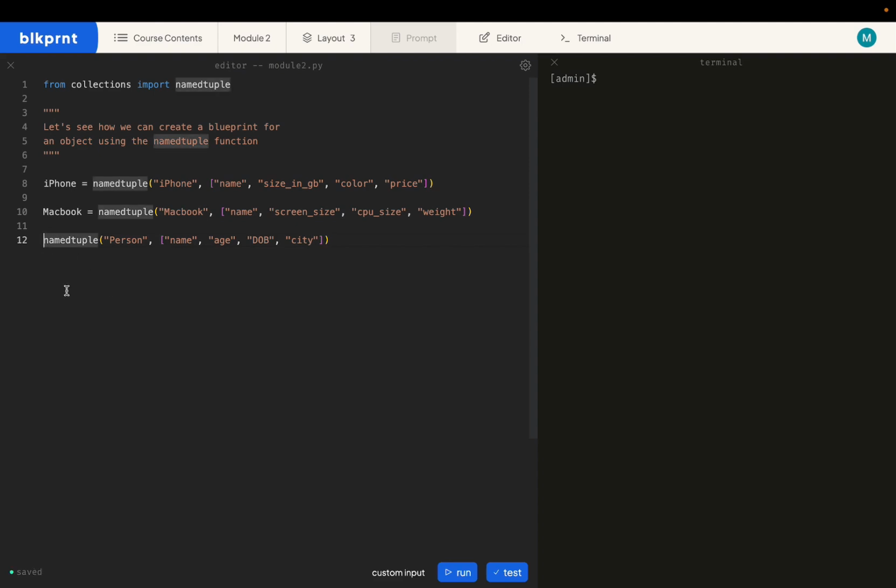And let's go ahead and save this new type, which is person, into a variable, and we'll call this variable person. So now we've created a person blueprint that has 4 attributes: a name, an age, a date of birth, and a city. So this is going to create this new type, and we're going to save this type into a variable called person. So we've created 3 different types. And as you can see, these are 3 different blueprints. Each blueprint specifies the name of the blueprint and all of the attributes that it has.